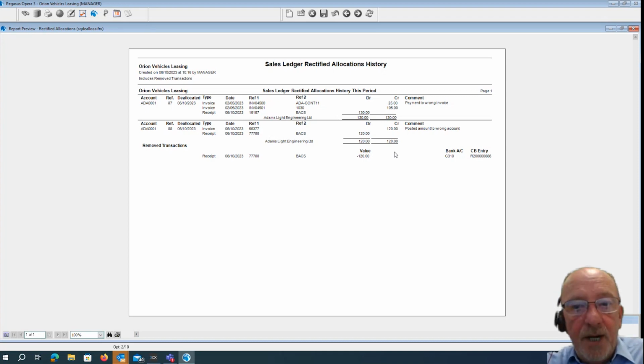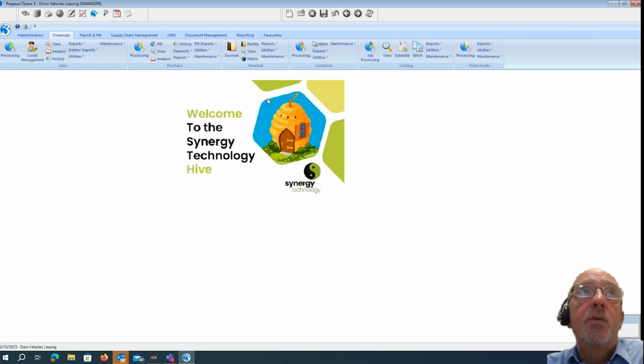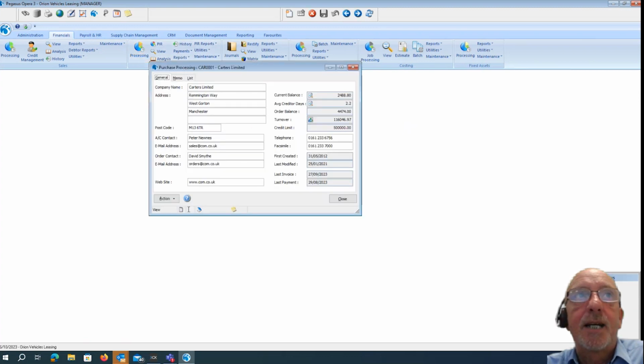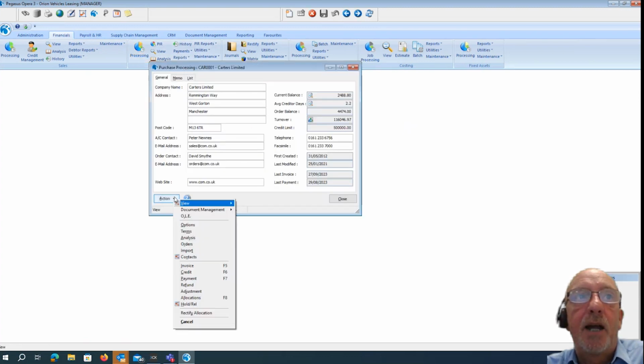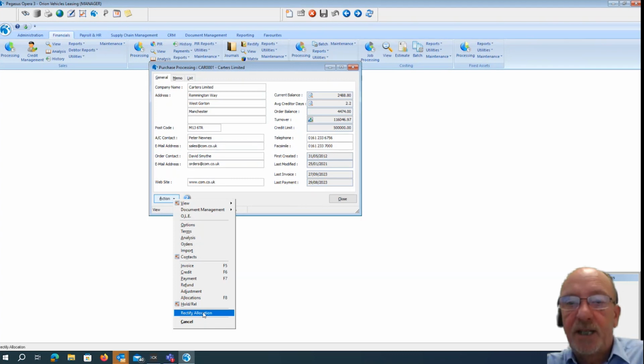Okay, that really covers rectify allocations. Like I said to you, on the purchase ledger, you have exactly the same option down here, and it does exactly the same function that you've just seen on the sales. Important, when you're using rectify allocations, make sure that you find the account that you are actually doing the rectification on.